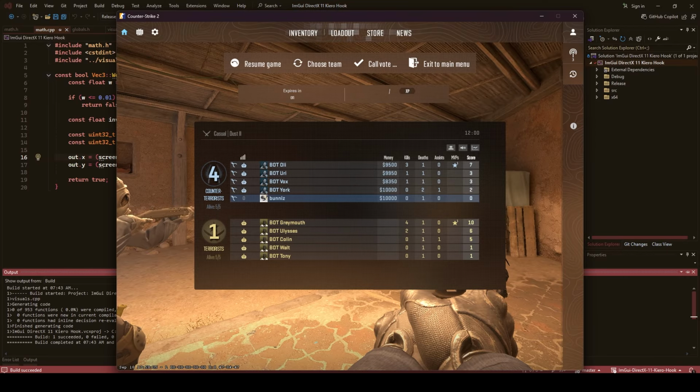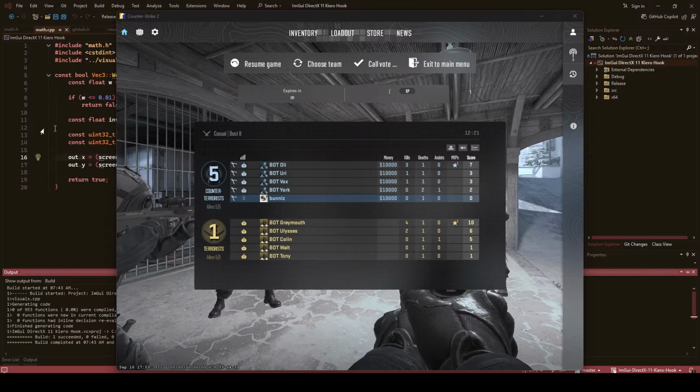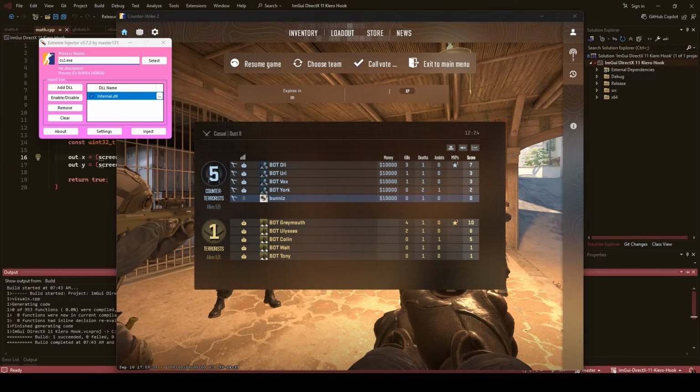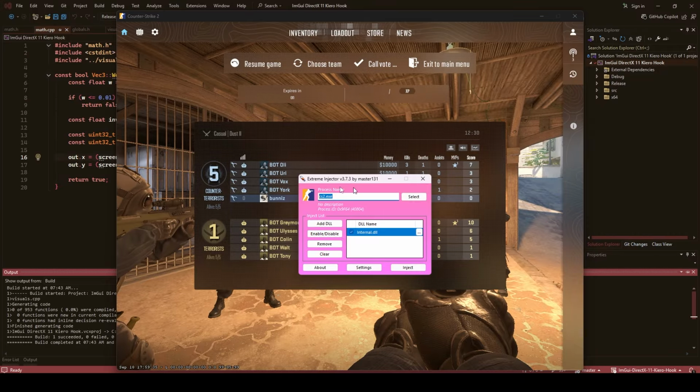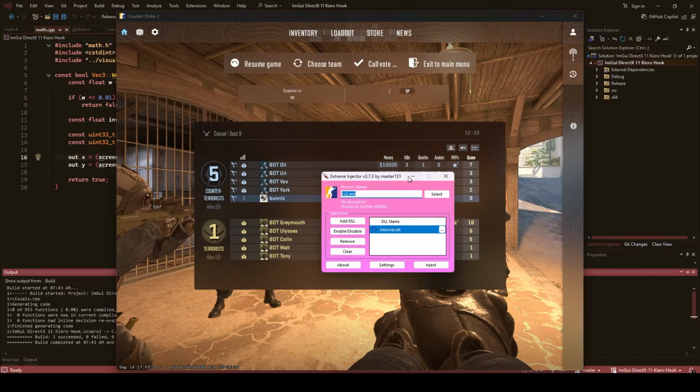Okay, I've already loaded up CSGO. What I will do is I will open this. So you will have to get an injector. Personally, I use, oh, my PC is sort of lagging. This sort of happens when I play CSGO. But yes, you will want to download Extreme Injector. If you just Google Extreme Injector on GitHub, it should come up, GitHub by Master131.